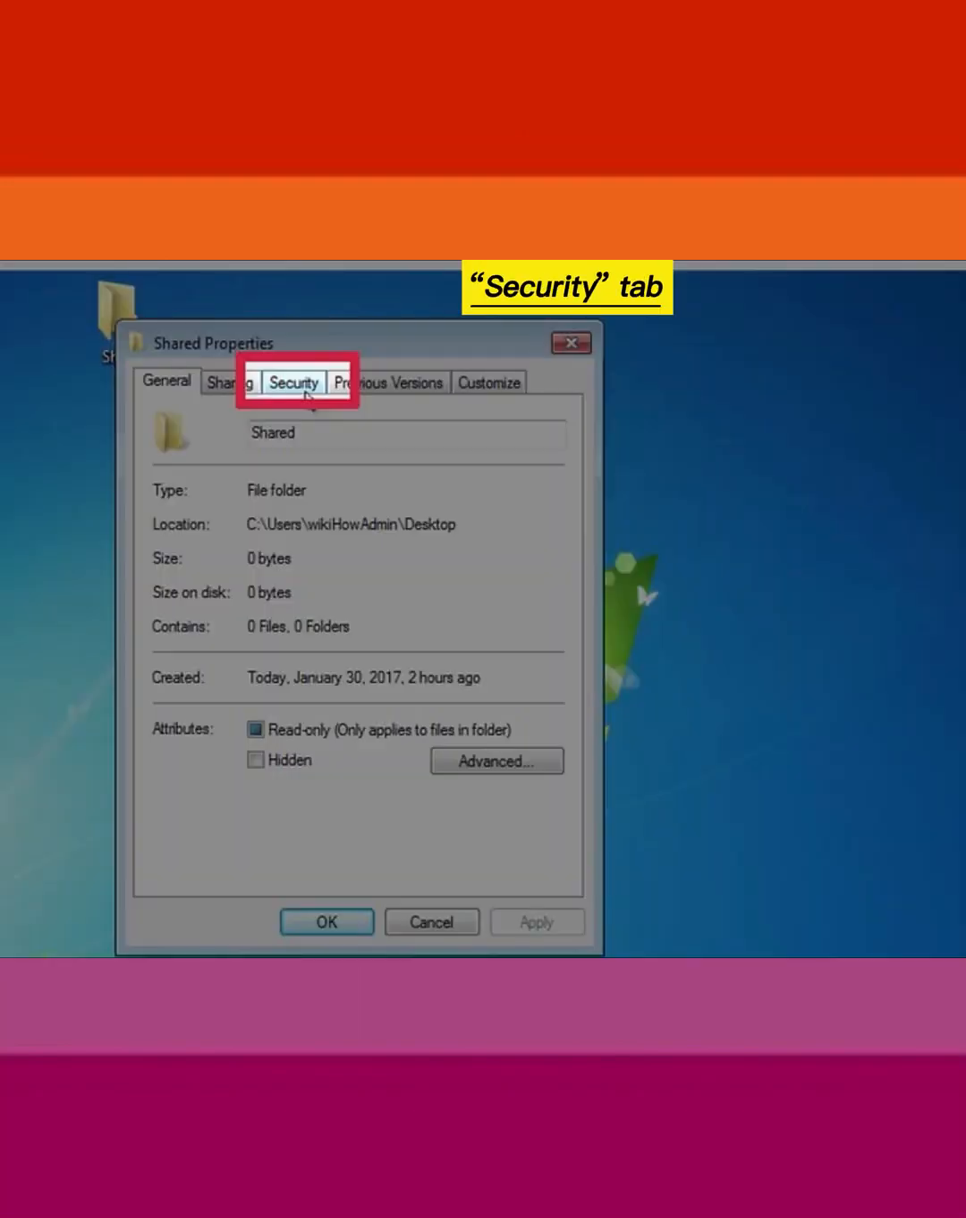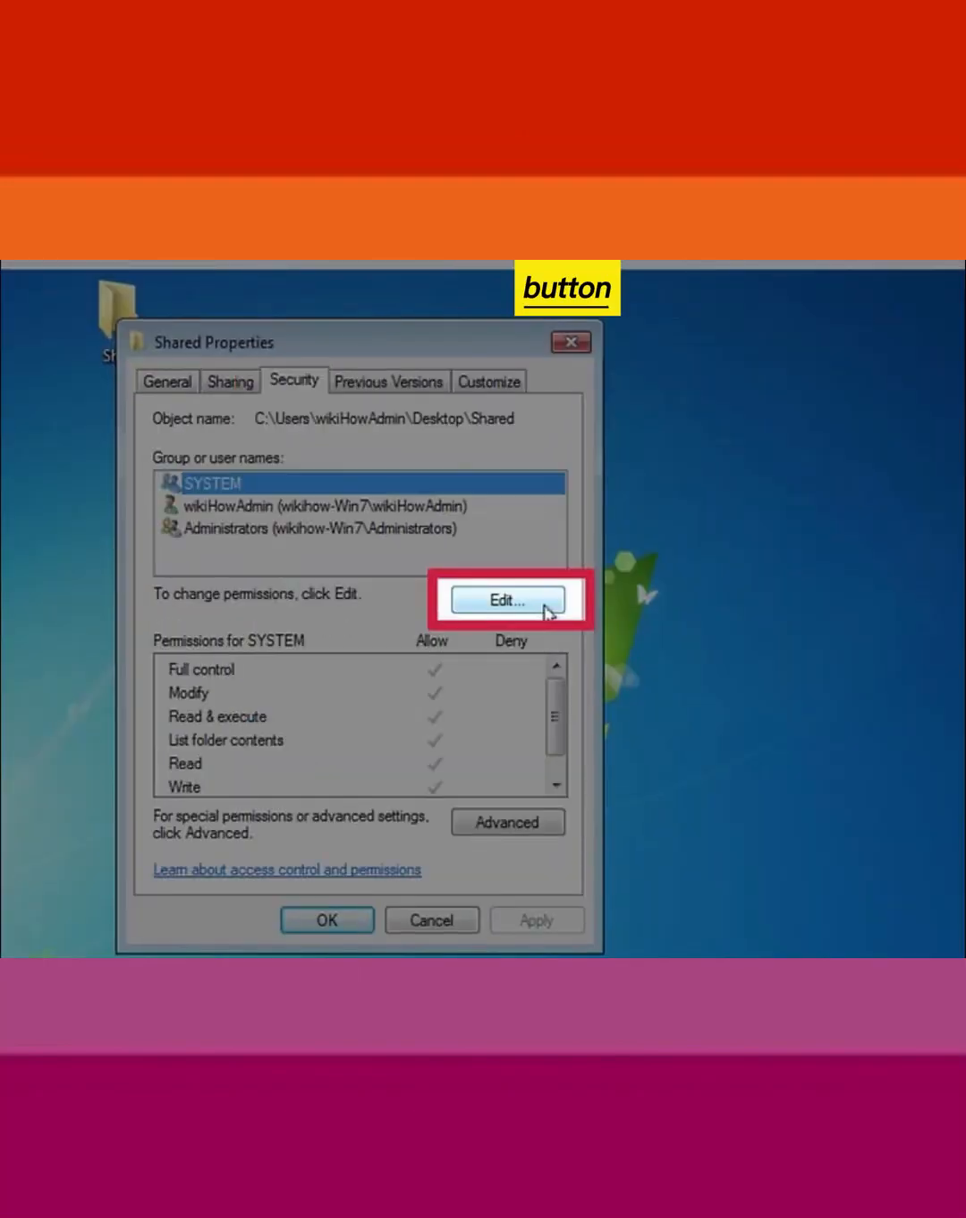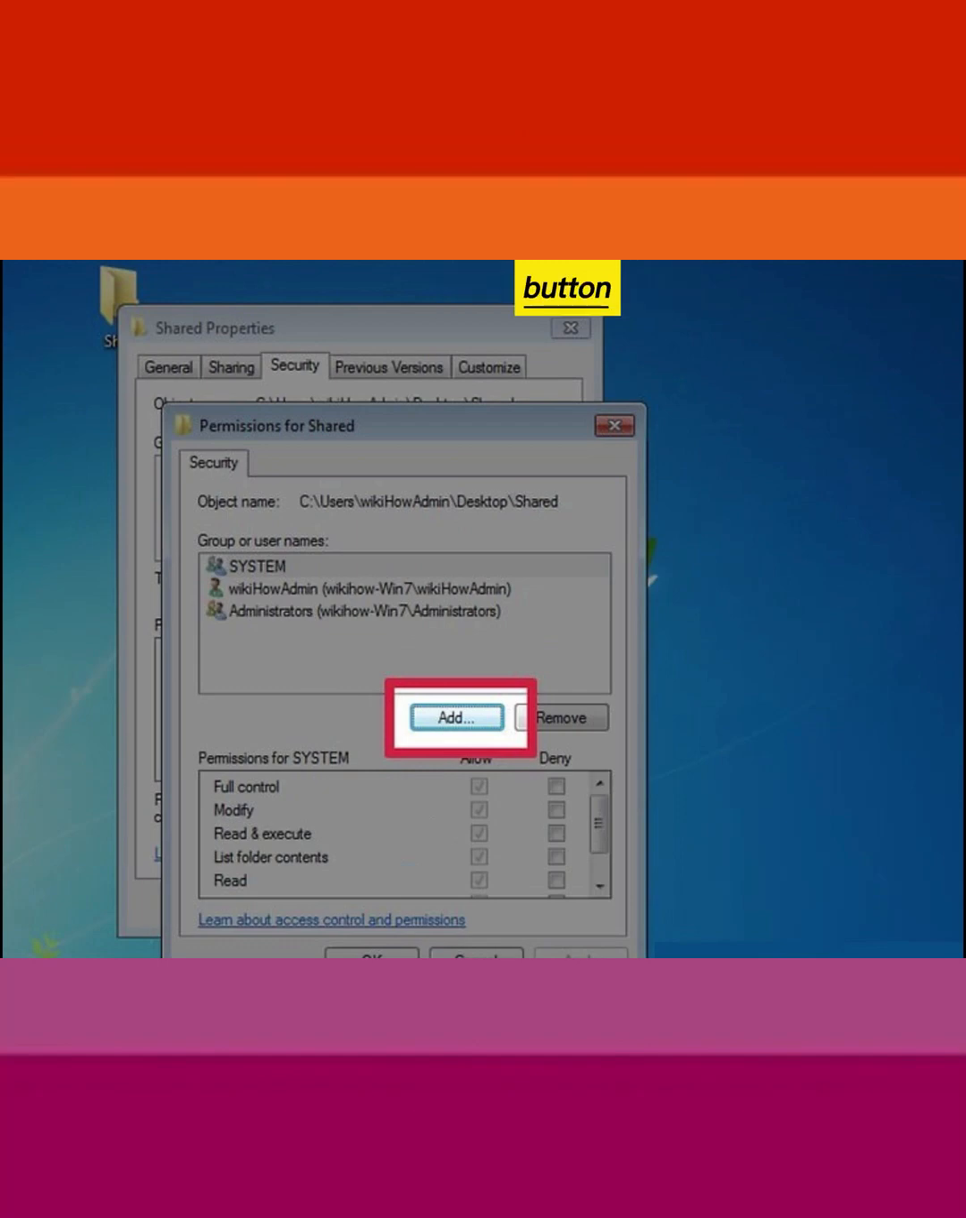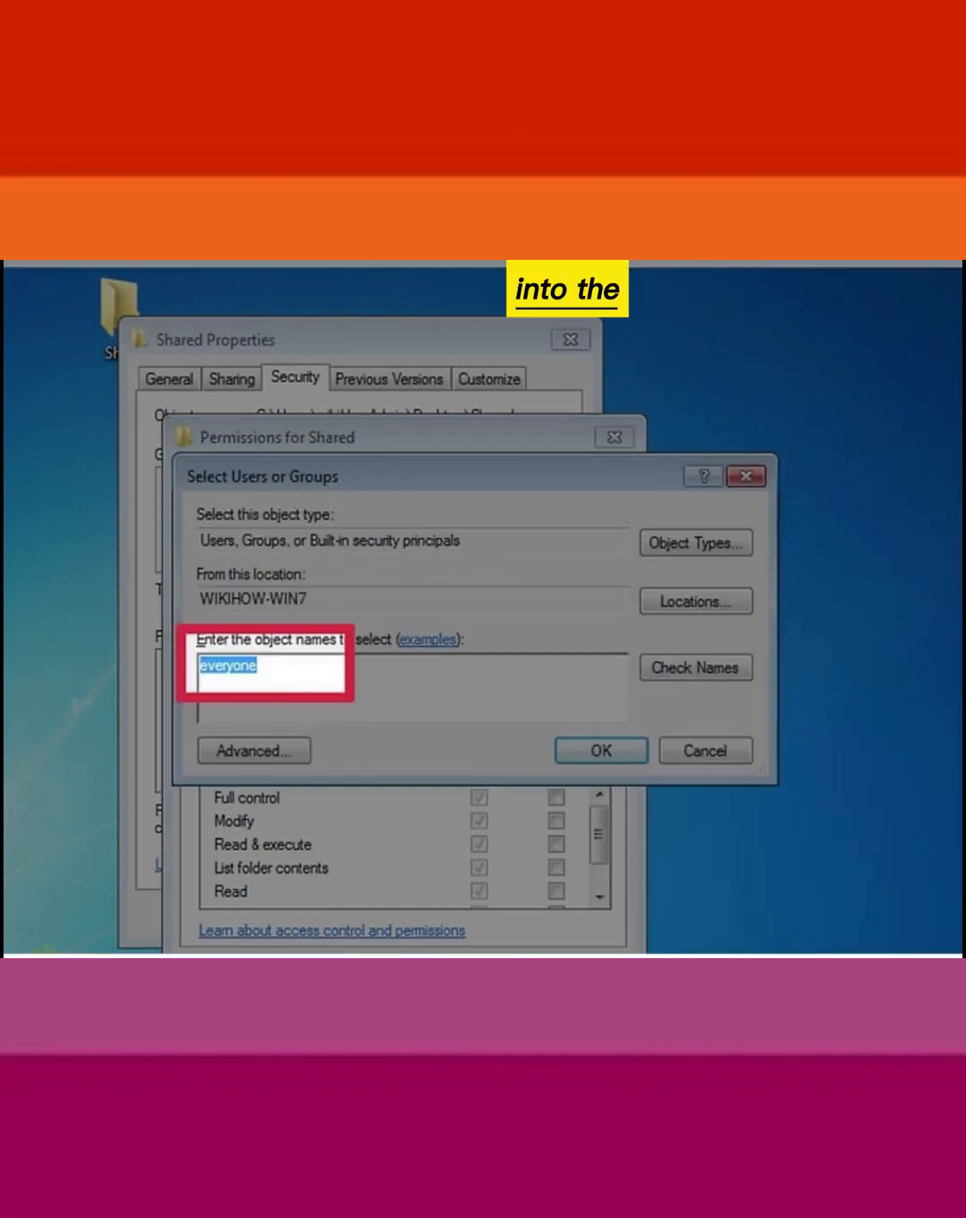Right-click the folder to share and select Properties. Click to the Security tab. Click the Edit button. Click the Add button. Type everyone into the empty field and click OK.